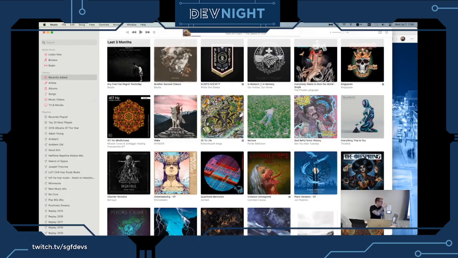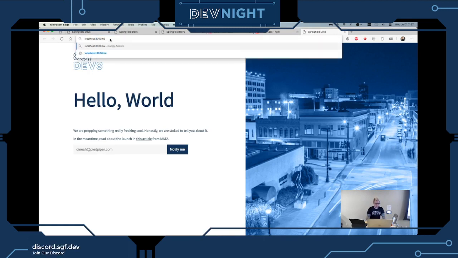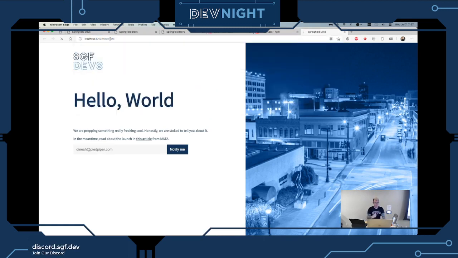So again, here's effectively what we want to build. Not the stuff on the left, just the grid of album covers in there. So we know we're at the music HTML.